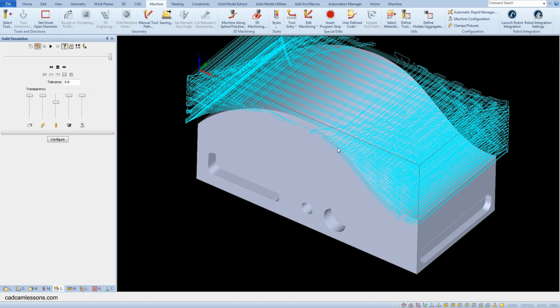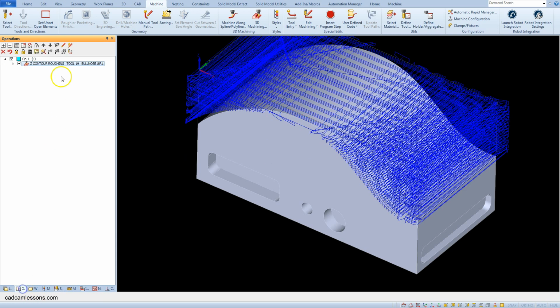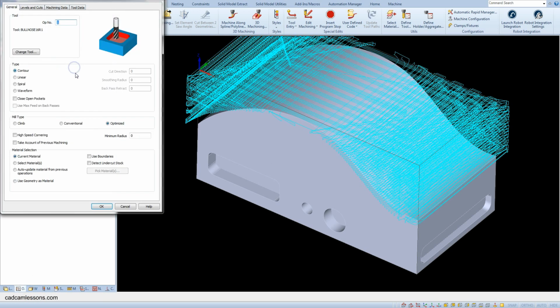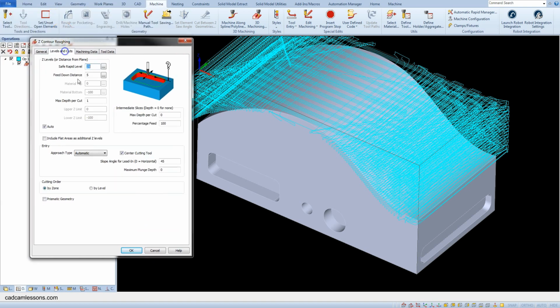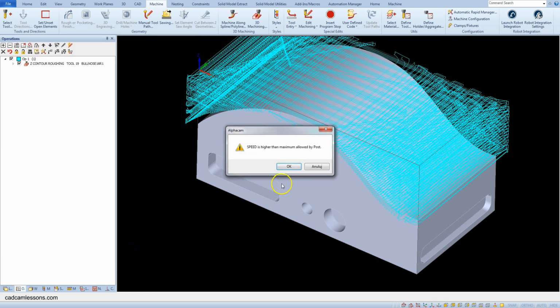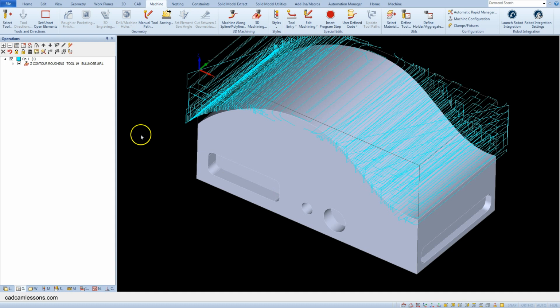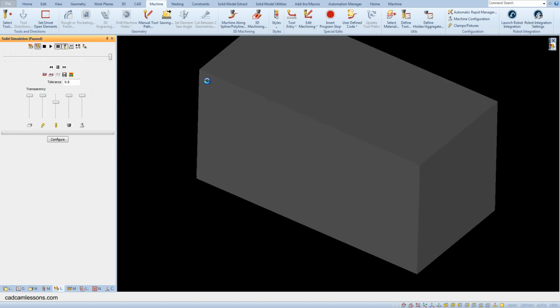And now I will show you the second way to get smaller steps. Let's edit this operation. And now we will use the intermediate slices. Let's set the max depth per cut to 6, but the intermediate max depth per cut to 1. And now let's click OK. Now let's run the solid simulation.